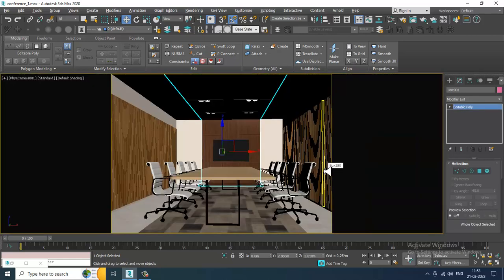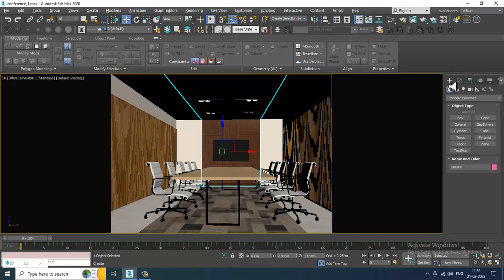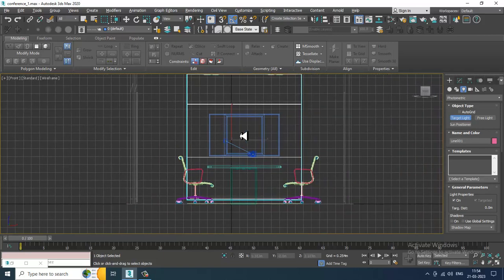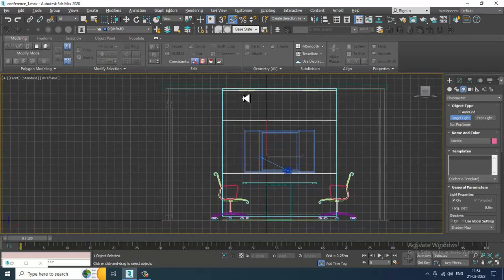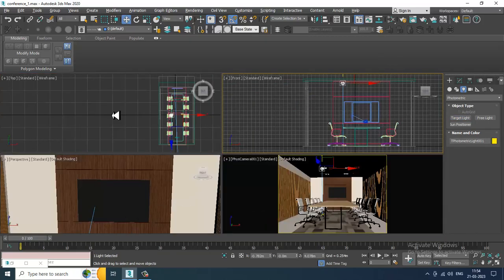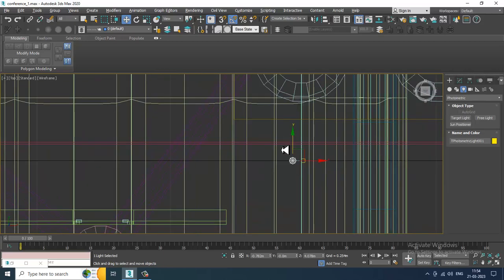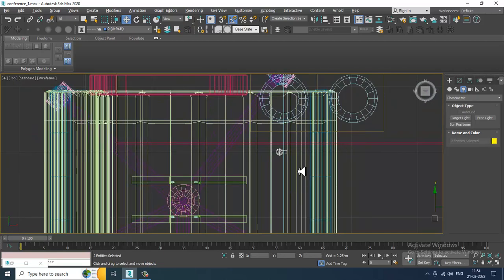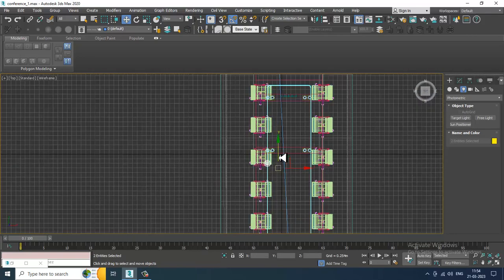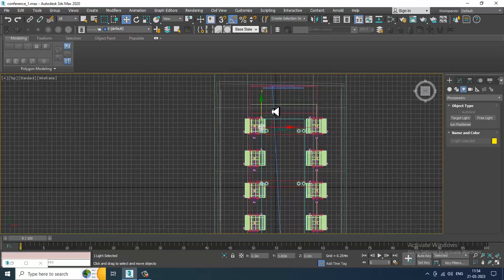I'll save the file. Now let's start up with the lighting part. Let's go into this and take a photometric light. I'll be assigning a photometric light over here. I'll go into the front view and take a photometric light over here. Let's go to the top view over here and let's assign the light over here.